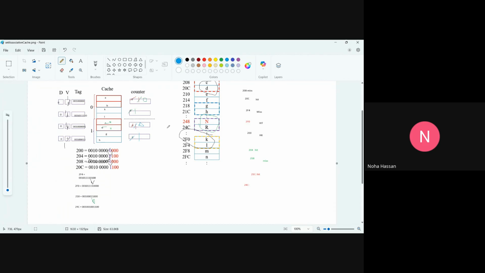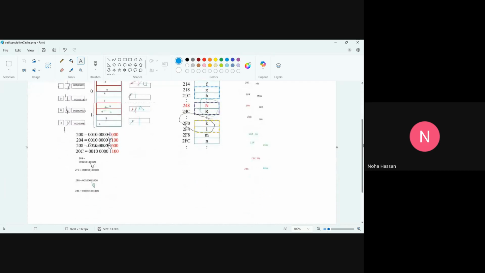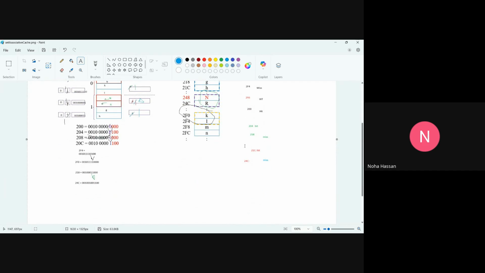Okay, let's try the next address. So 24C was a hit or a miss? It was a miss, right? So let me write this down. What about the next one, which is 2F4? This is the last one finally.